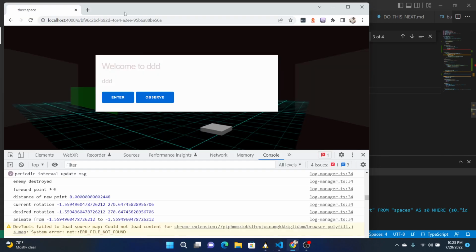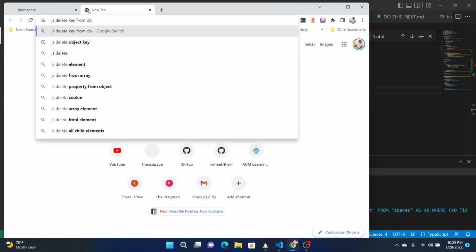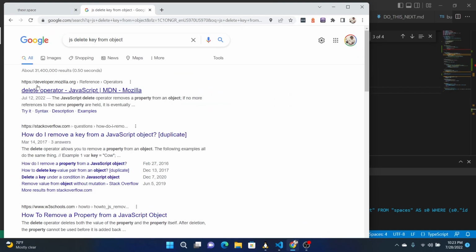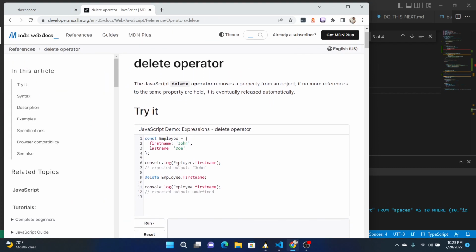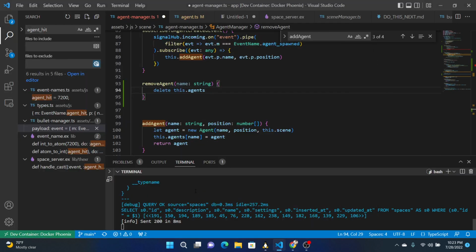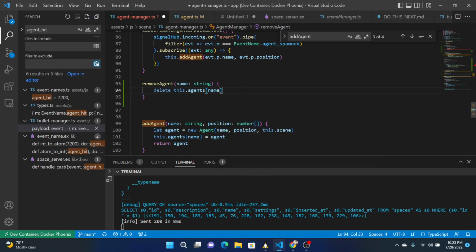Remind me how to delete from an object. JS delete key from object. Delete employee first name. Okay, delete agent's name. And that's it.